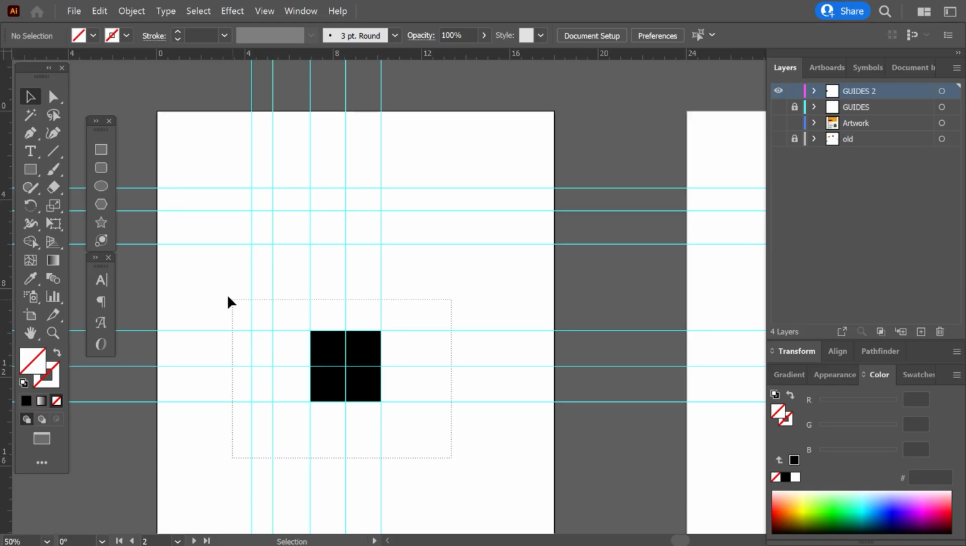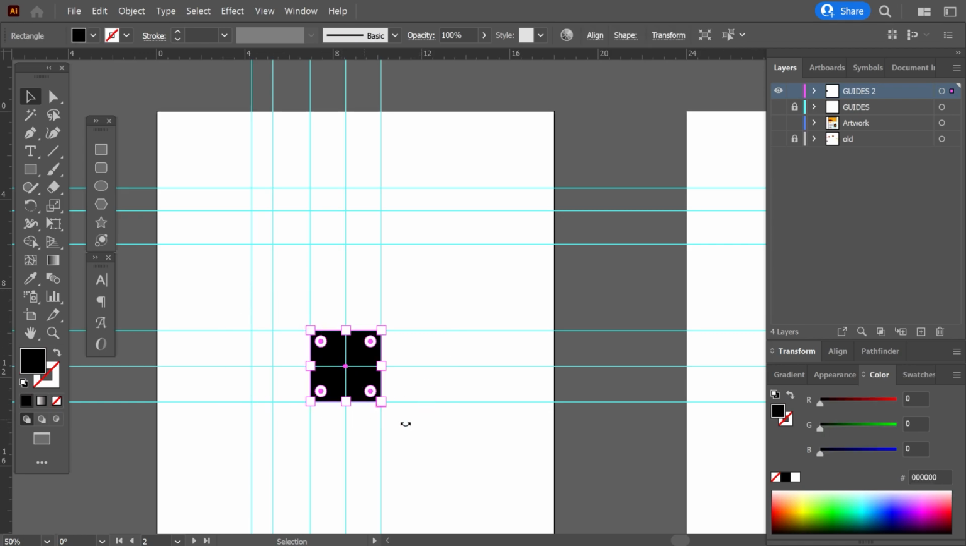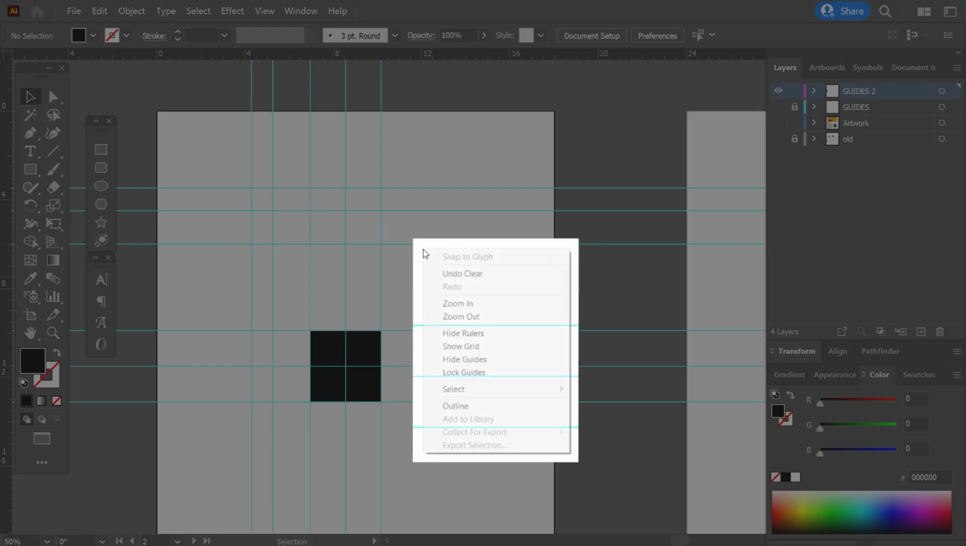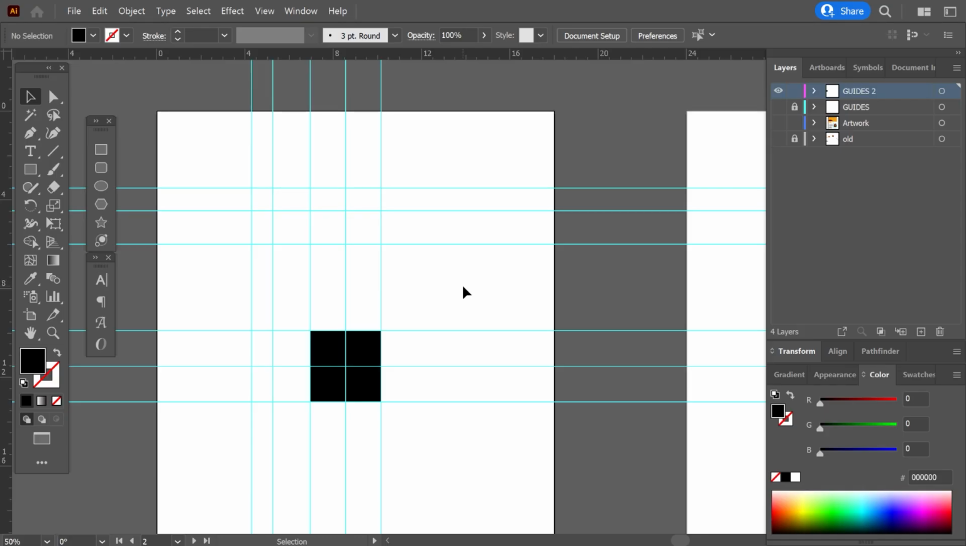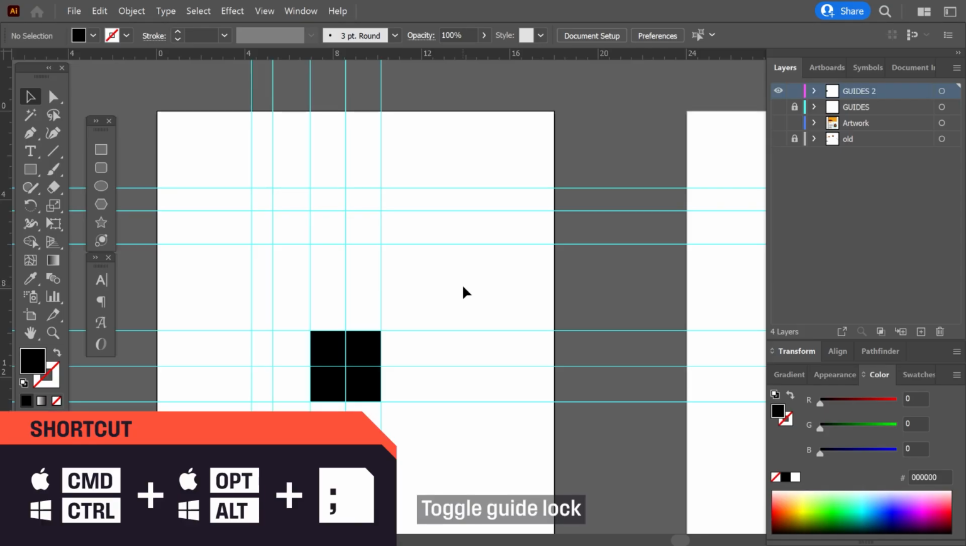And now you'll notice if I try to select the square, I will only select the square and not any of the other guides. Just like the visibility, the guide lock state can be toggled by right-clicking on an empty area of the workspace and clicking Lock Guides, or by using the shortcut Control-Alt or Command-Option semicolon.